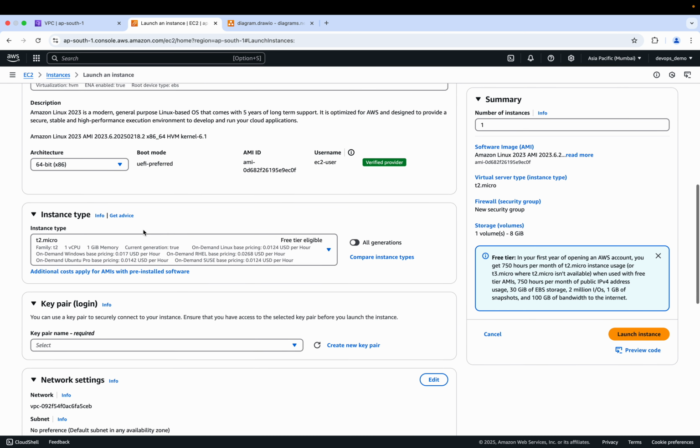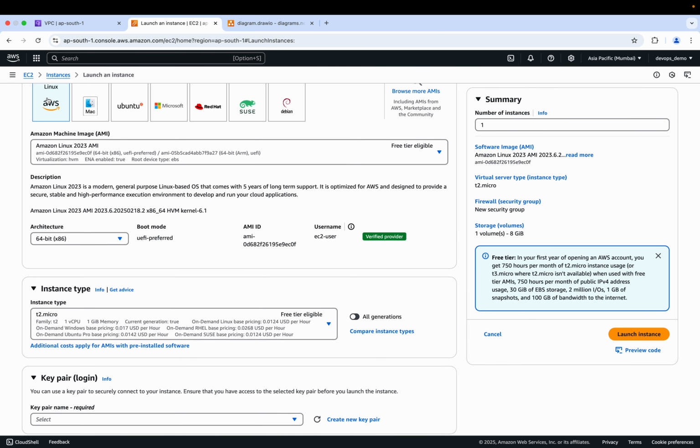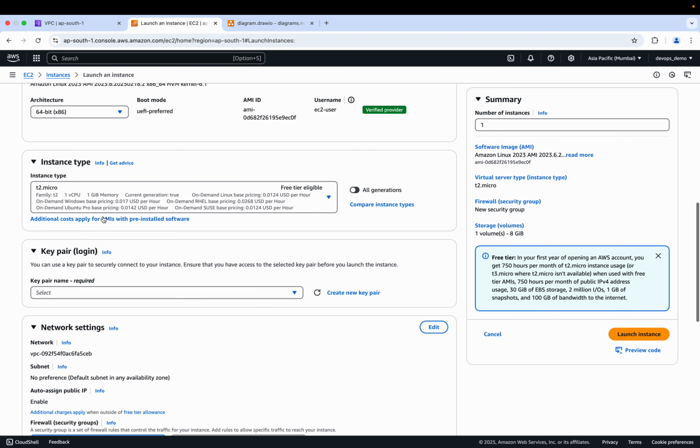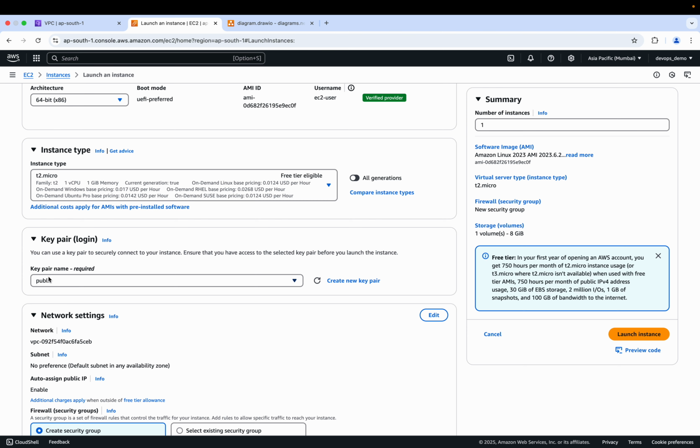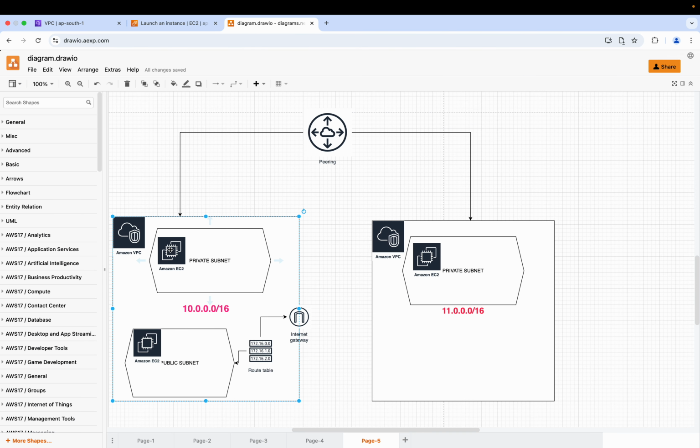This one will be our public EC2 instance. Let me select the Amazon Linux as the AMI, the free tier T2.micro. Here I will be using the public one. That's what I am going to use throughout all the three machines I will be creating: for this private EC2, public EC2, and this other VPC EC2 as well.